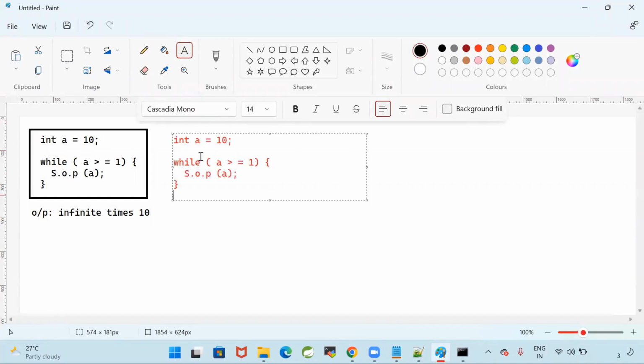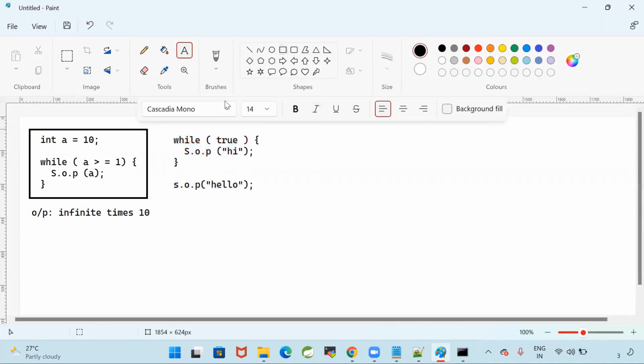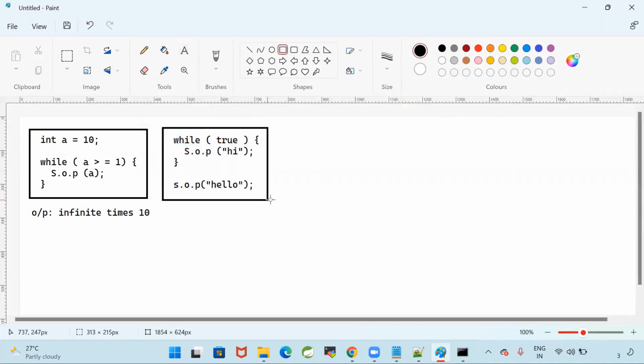Okay. Now let me write the same program like this. While, I'm going to take true, System.out.println of hi, System.out.println of hello. Are you sure? Infinite times it is going to print hi. Once again, please check the program. It will not come out from the loop.